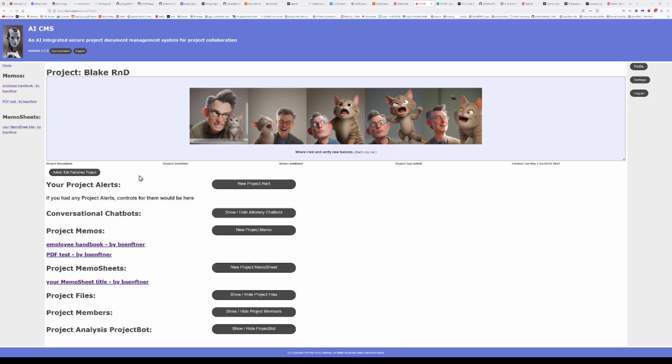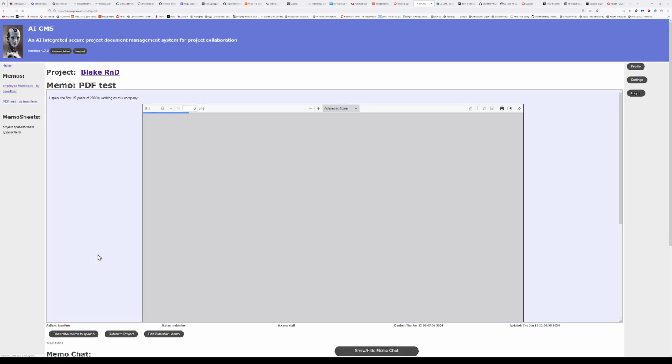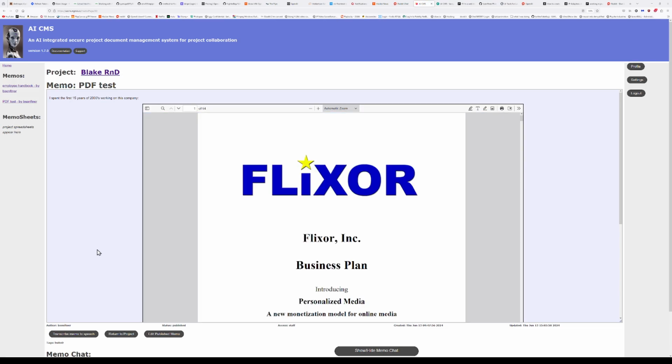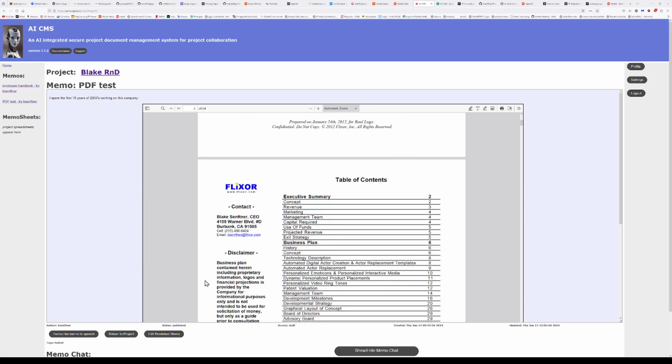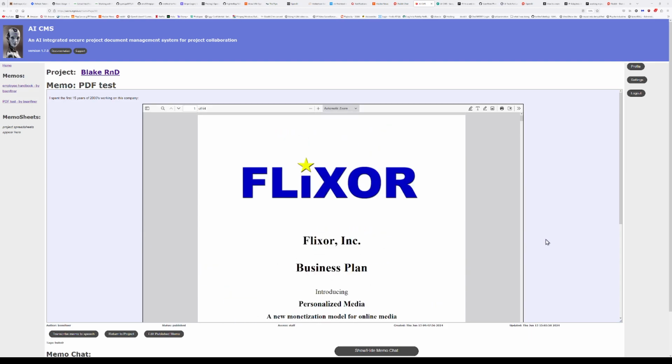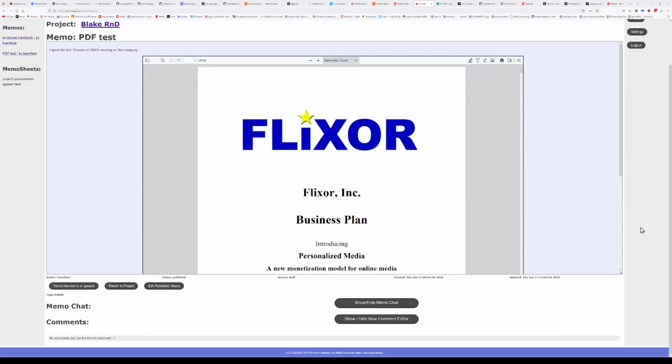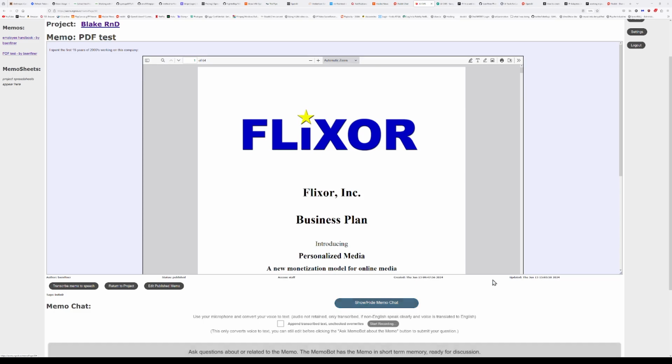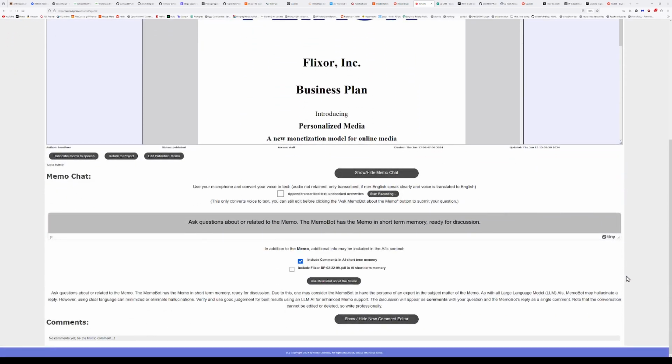R&D project, and I've set up a memo over here, where this memo contains a 64-page PDF. It's actually a business plan for a company that I spent too many years working on. But let's find out how the AI thinks of it.